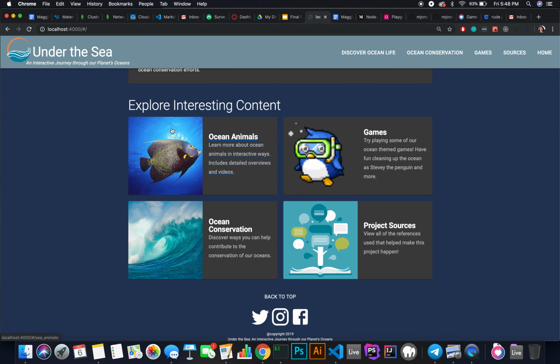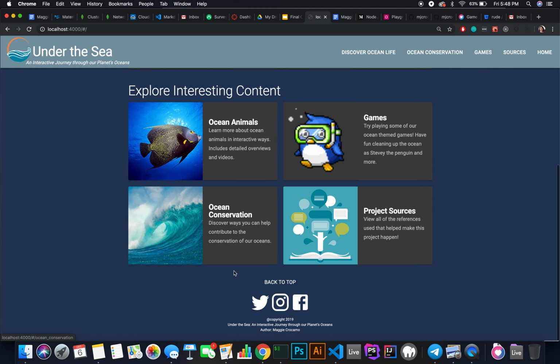And here at the bottom, we have the four main areas of the site that a user can navigate to. And at the bottom of each page, we have a little footer component to take you to share on social media, and you can also scroll back to the top, like here.